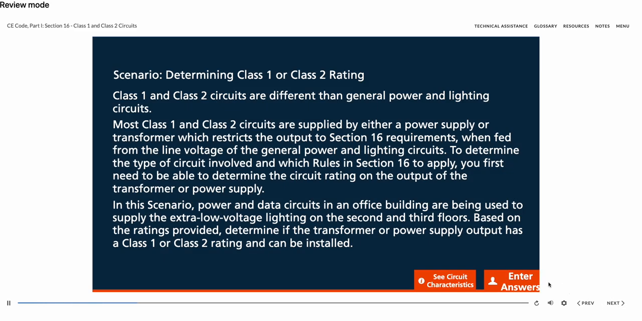This scenario is an opportunity to apply what you've just learned. Click Enter Answers to get started.